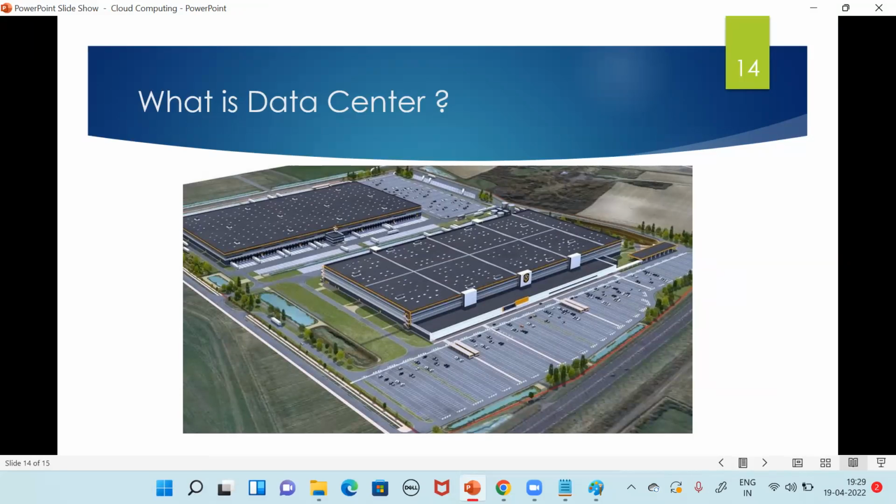AWS is providing you computers for rent. AWS is providing you databases for rent. AWS is providing you storage for rent. AWS is providing you security for rent. Where is that infrastructure? Where is AWS maintaining that infrastructure? AWS maintains that infrastructure in the data center. It is a big building where AWS has done their infrastructure setup.